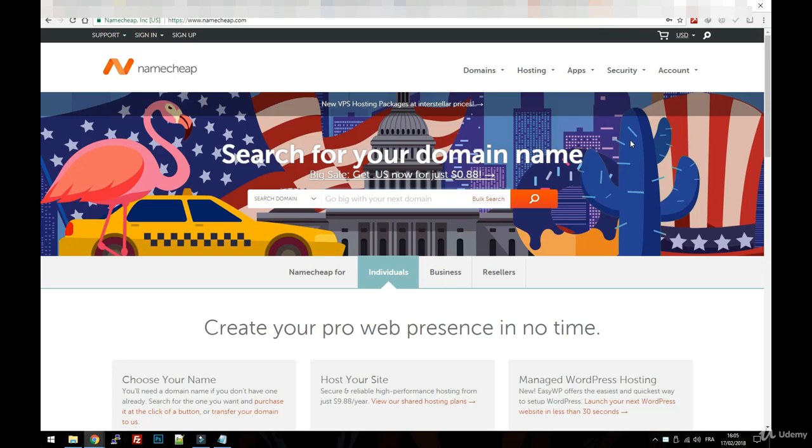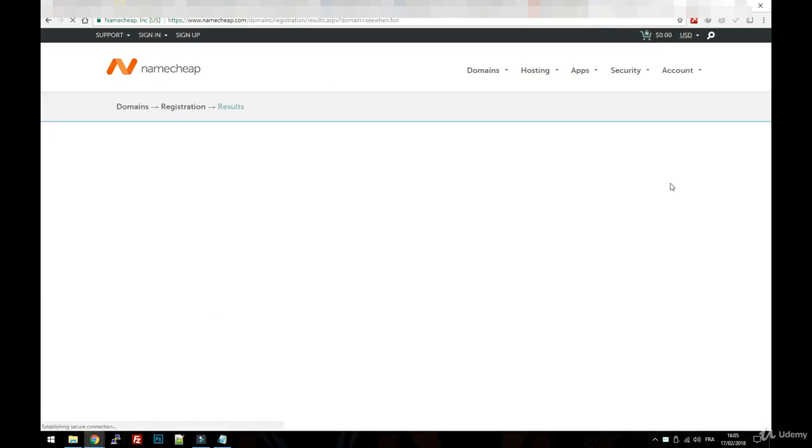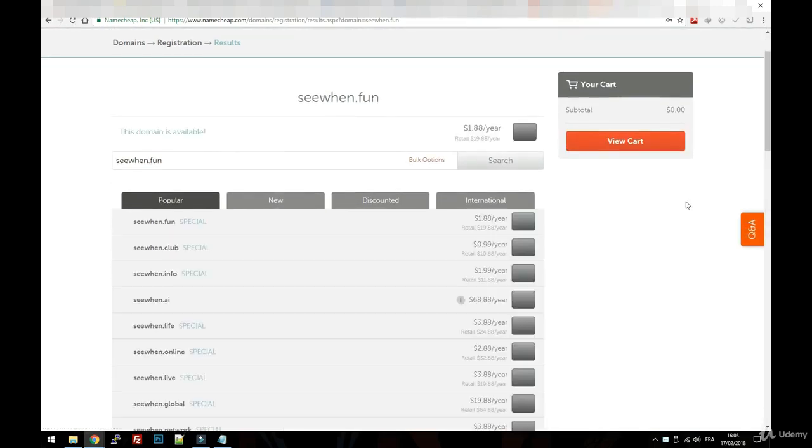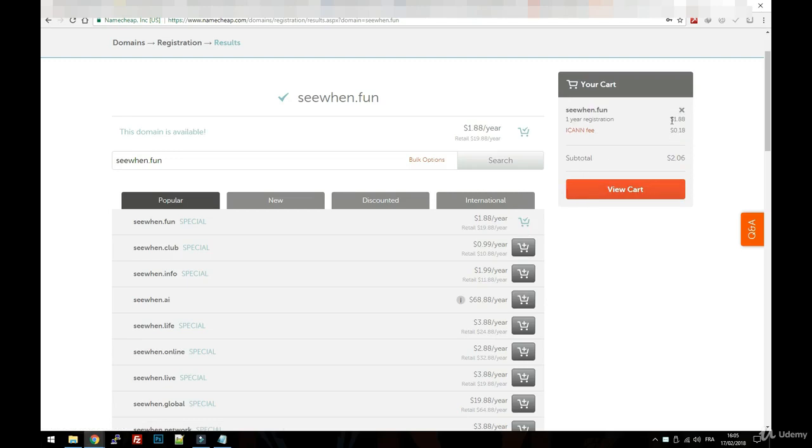Let's, for example, say the domain name will be cwin.fun, and let's hit the search button. I hope it will be available. Yes, it's available, but it costs like $2. I don't know why they changed their prices, but it's still cheap. So say win, and after that we click view cart.